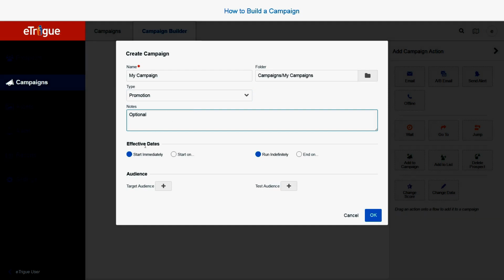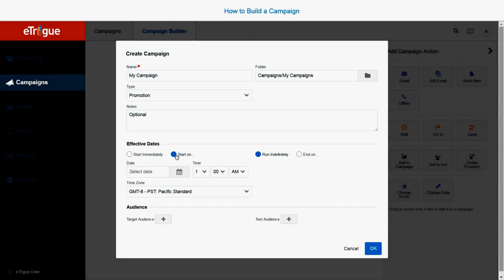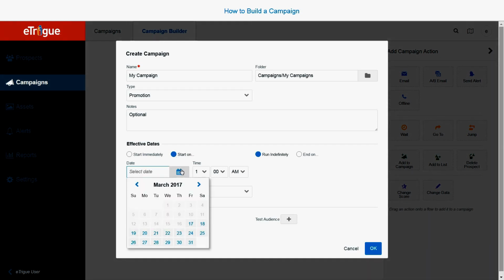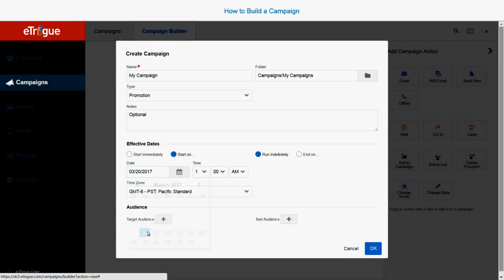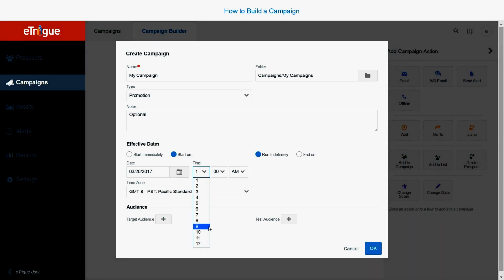Now we'll configure the effective dates for this campaign, which will control when it starts as well as when it ends. On the left, we'll select when the campaign starts. Choosing Start Immediately will cause the campaign to begin the moment the Start button is clicked, while choosing Start On means that the campaign will begin on a specific date and time in the future. So let's go ahead and have our campaign start on March 20th at 8 a.m.